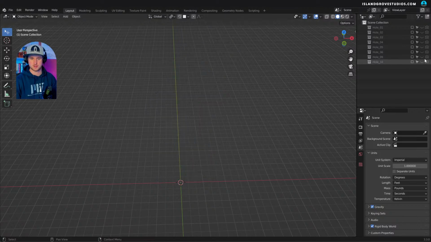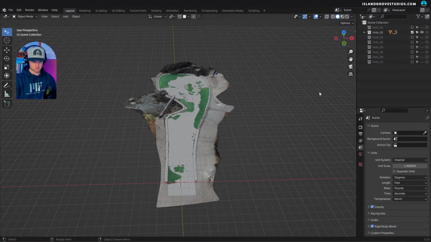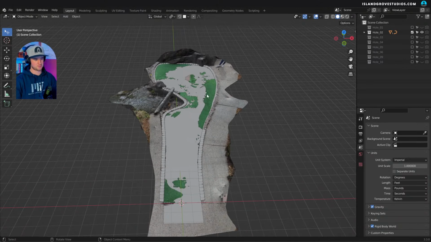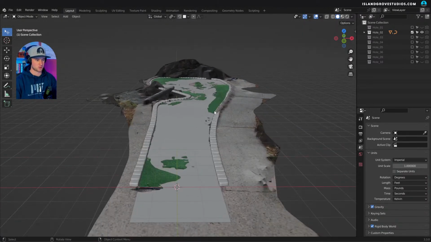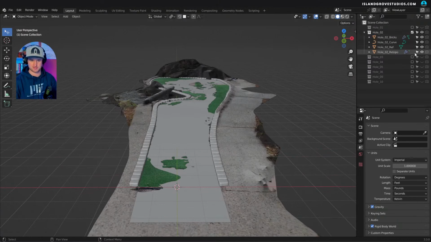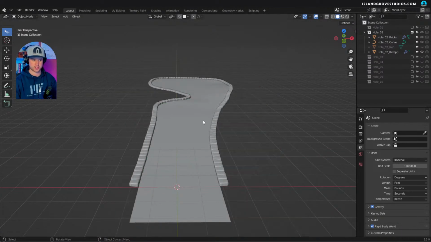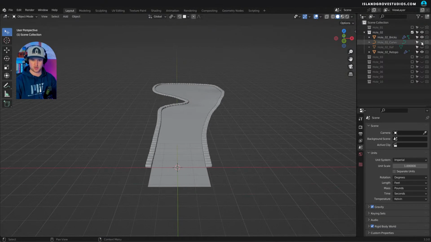So let's do hole number 2, because it has this cool little bank, so it'd be fun to have it slide over. Okay, cool. So I'm going to hide the reference topology and the curve because we don't need those.